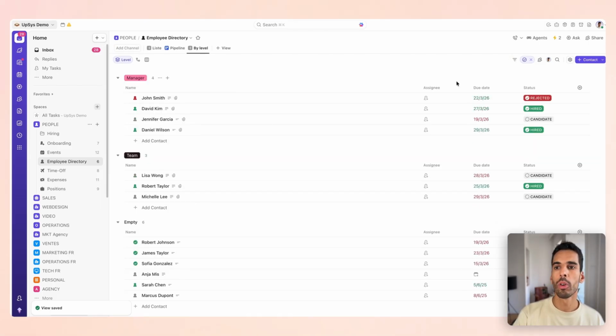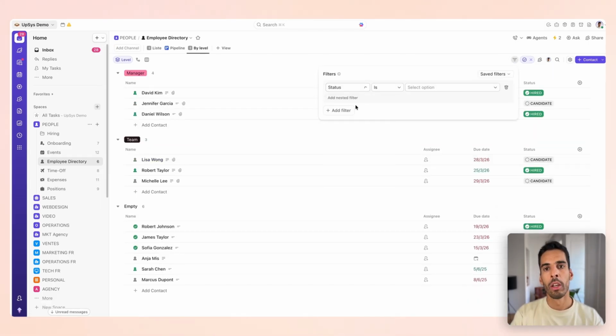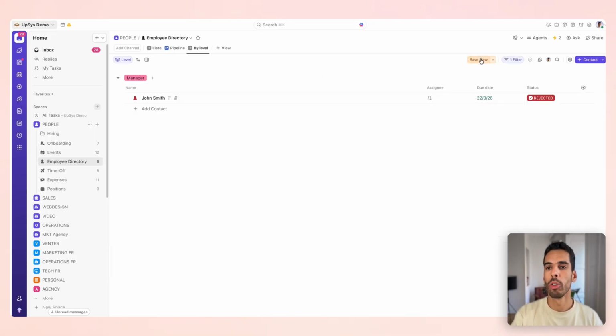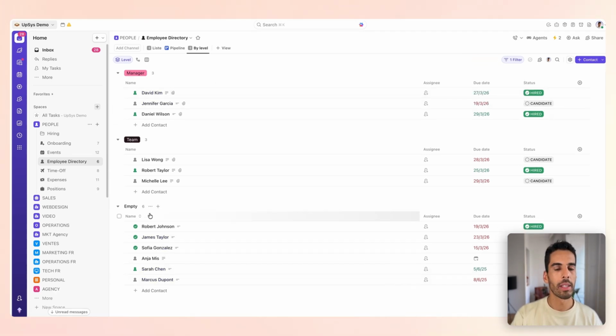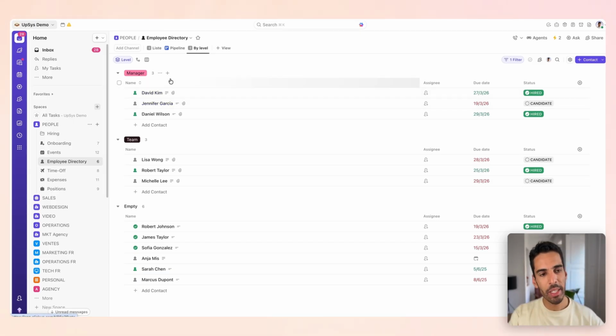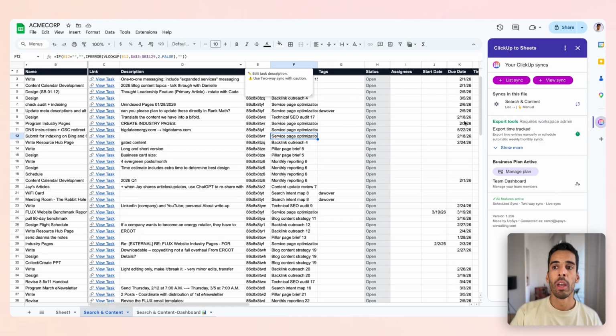And I also don't want to see any employee where the status is rejected. So this is a filter I'm applying to my view. I'm applying the filter not rejected. It's the other way around, is not rejected. And I have a few tasks here. These are people in my employee directory. And these people, I want to export them, all right? I want to export this specific view with this specific layout, manager, team, and empty, and start setting things up in my spreadsheet. So I'm going back here, and this time I'm doing a view sync.